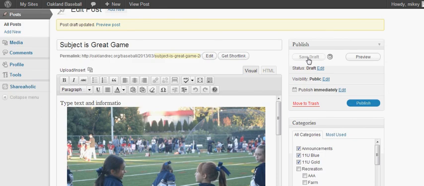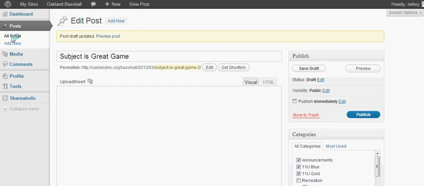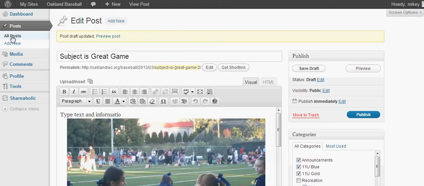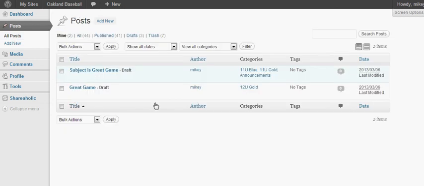and take a look at editing, which is pretty much the same thing. Here we go. These are 2 posts created by this author, and so that's all you can control. You can only edit what you create, and the only person that can edit your work is one of the commissioners. So Subject is a great game. I'm going to go back in and edit it.